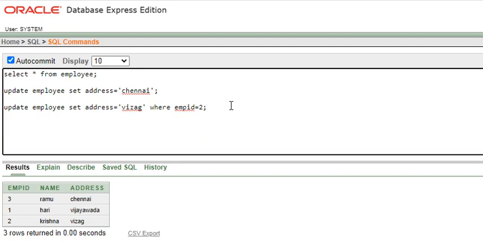Now we can use the delete command. What is the delete command's purpose? The delete command's purpose is to remove contents from the table, by applying a condition or without a condition. First we will check by applying the condition. What is the syntax for that? Delete from table name, delete from employee. I am applying the condition. I don't want to delete all the records. I want to delete the record whose employee ID equals 3.